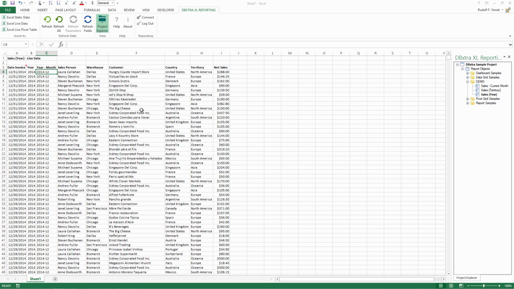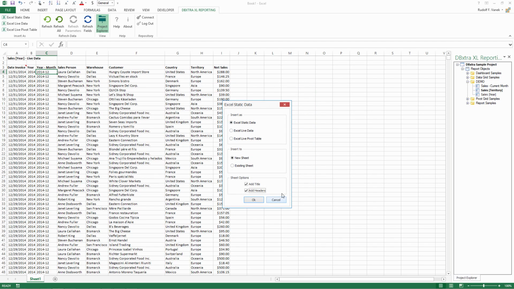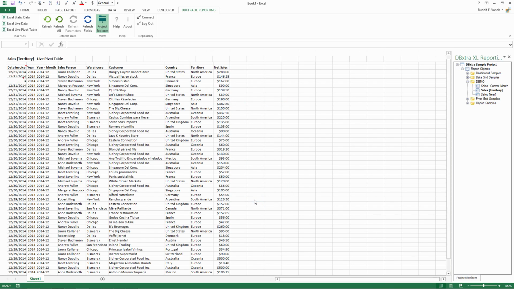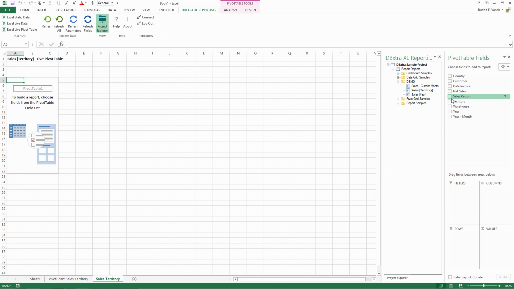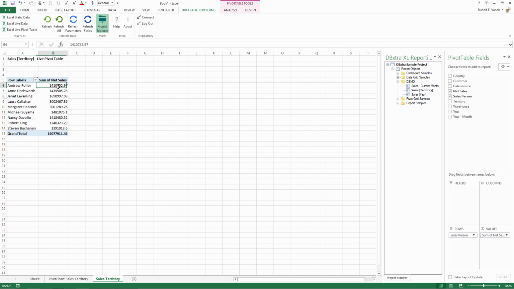Now let's insert a live connected pivot table. Since this report object has defined parameters, you need to enter it. Optionally, you can also add a pivot chart. Drag and drop fields to the pivot grid's column, row, filter, and data areas. Format the pivot grid to your liking and work with it as usual.